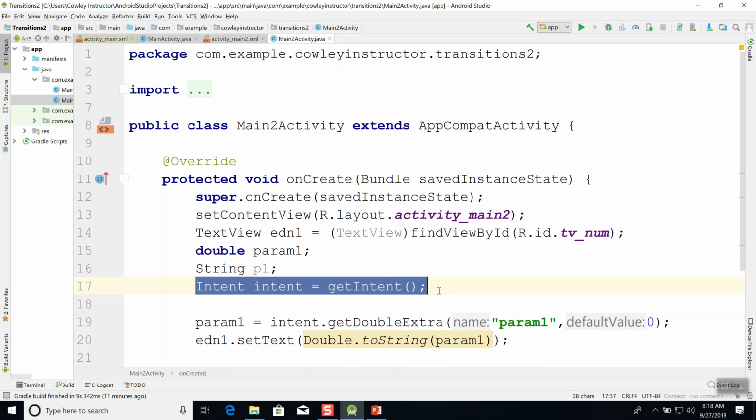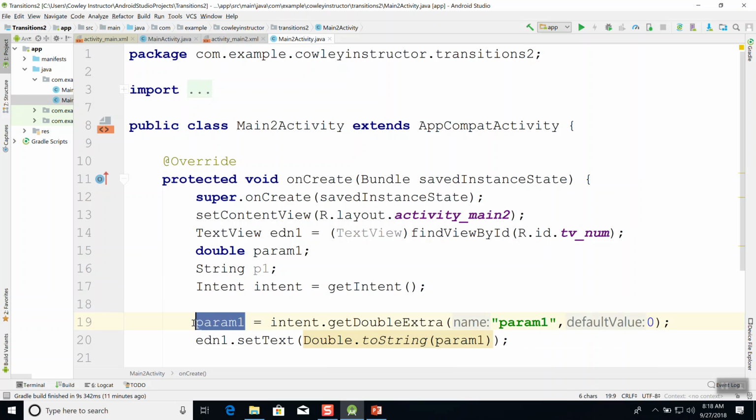So notice here we're doing a get intent because we're receiving the information, aren't we? And then I declare the variable param1. I do an intent dot get double extra. The name of it is param1, default value put 0.